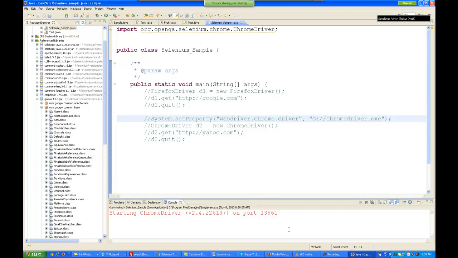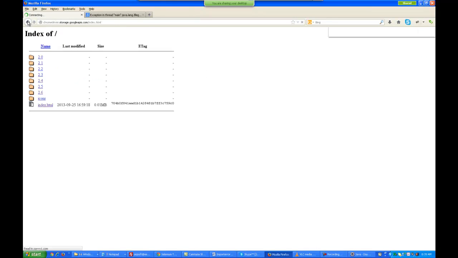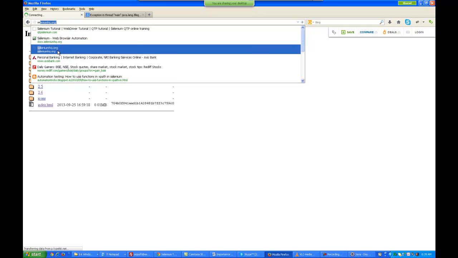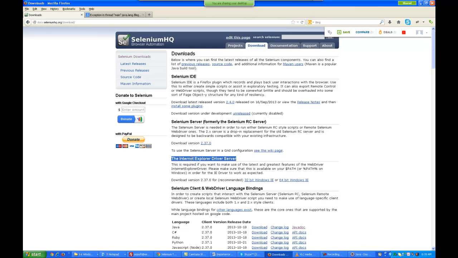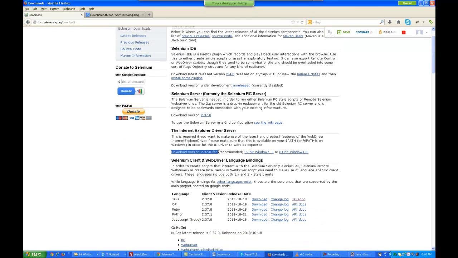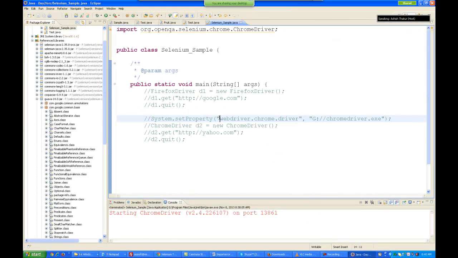Right. To work on Internet Explorer, again you have to download a separate exe. If you look at seleniumhq.org, go to the download section. For Internet Explorer driver, you have to again download an exe based on whether you have got 32-bit or 64-bit IE. Okay, Smita is asking the question, what is the key? The key, this is the key.